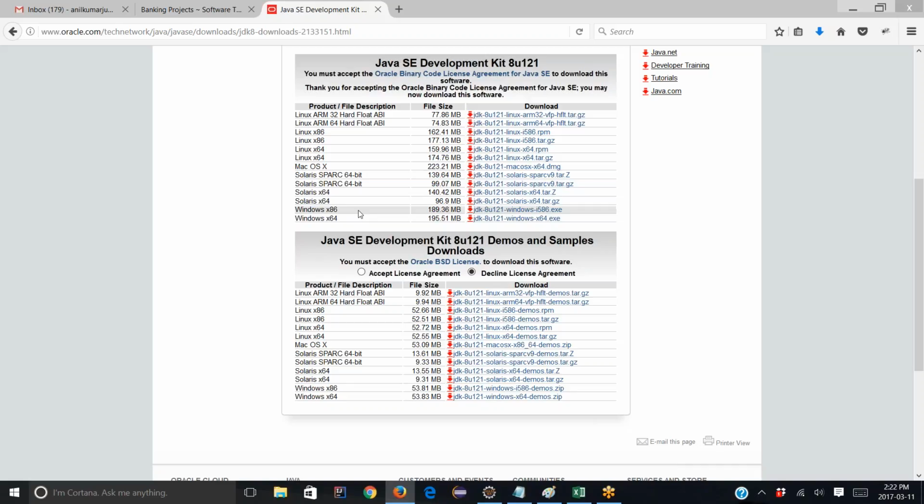Next, Windows x86 is nothing but the 32-bit operating system for Windows, and there is also the 64-bit version. Your system contains either 64-bit or 32-bit. This is 64-bit, Linux 64-bit. x86 means a 32-bit operating system. If your Windows 7 or Windows 10 is a 64-bit or 32-bit operating system, how to check that?